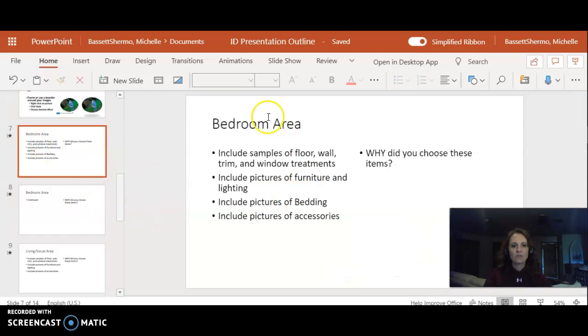So as you're going through, now the bedroom area, you're going to include the sample pictures on the left. On the right, include short bullet points. What's the feeling you're going for? Why did you choose these items? And use that information while you're presenting.